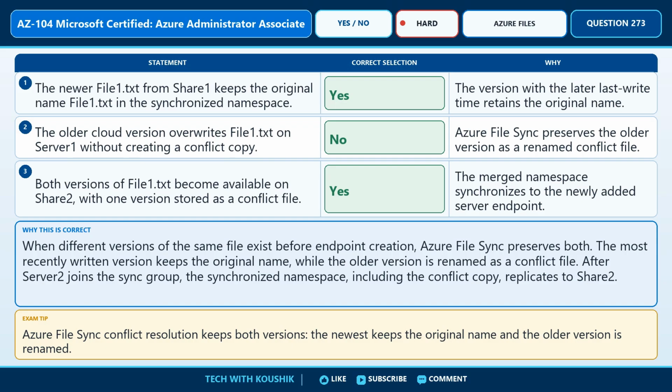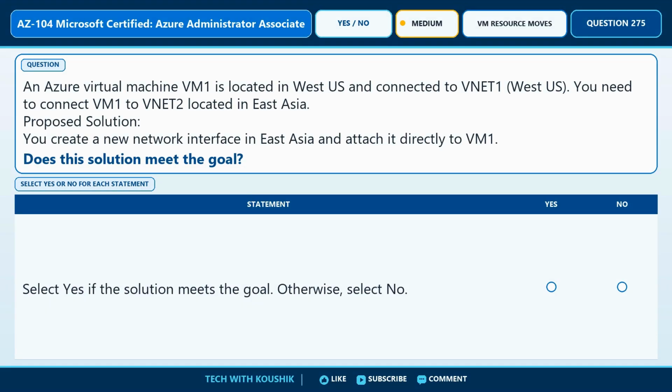The key takeaway is Azure File Sync conflict resolution keeps both versions, the newest keeps the original name and the older version is renamed. The next item is question number 275. Consider this scenario. An Azure Virtual Machine VM1 is located in West US and connected to VNet1, West US. You need to connect VM1 to VNet2 located in East Asia. Proposed solution, you create a new network interface in East Asia and attach it directly to VM1. Does this solution meet the goal?